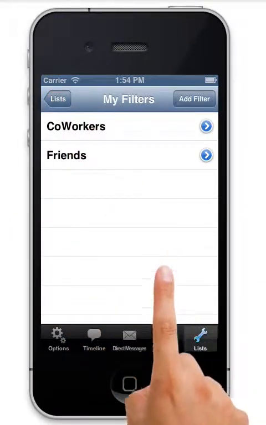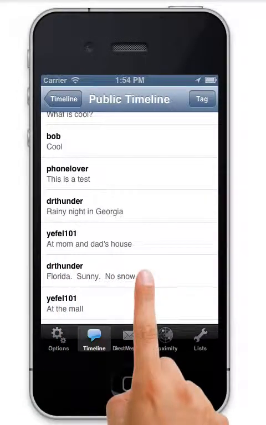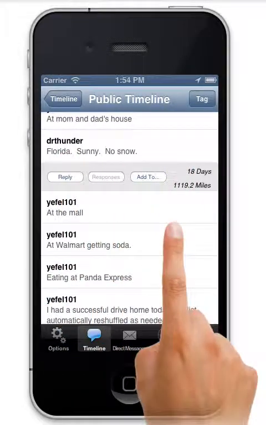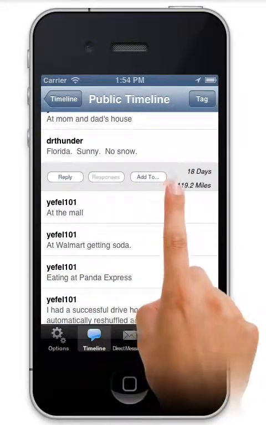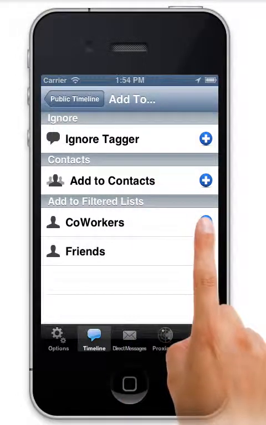So I want to add some coworkers. Dr. Thunder is currently a coworker of mine, and he is traveling around and he's currently in Florida. So I'm going to add Dr. Thunder to my coworker list.